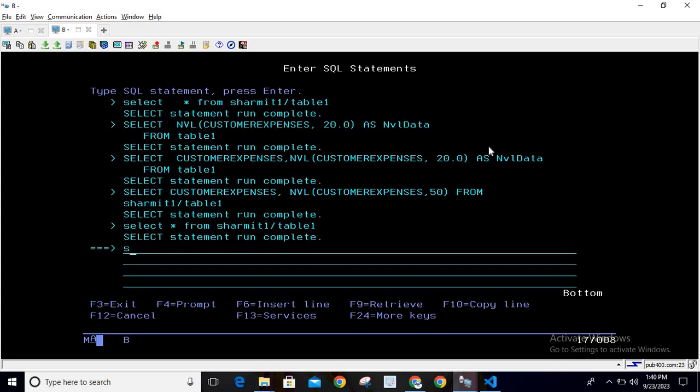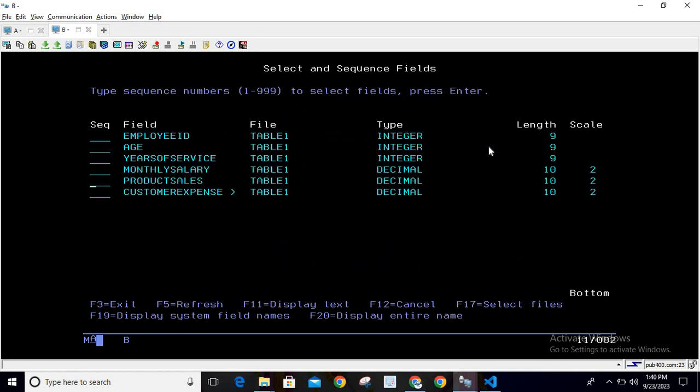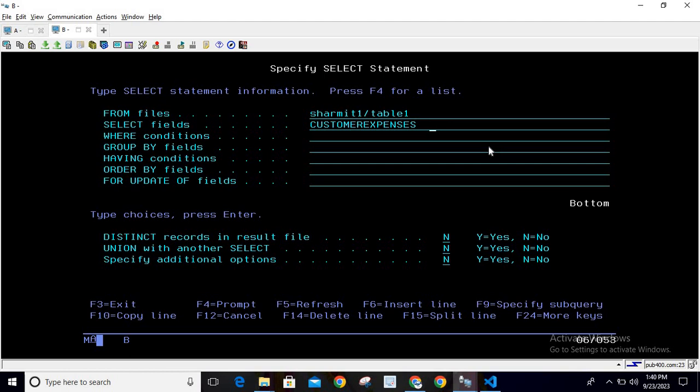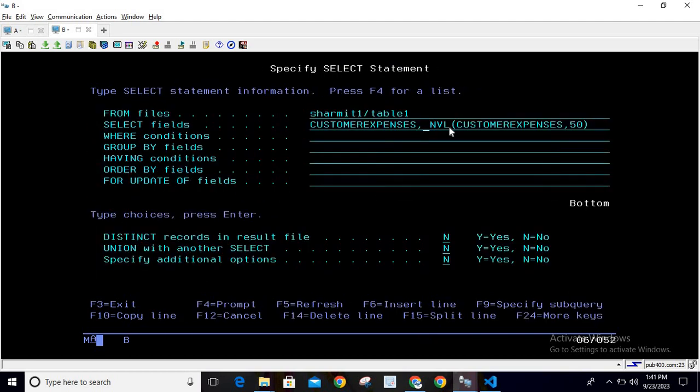So let's try. Just simply write select star from Sharmit1 slash table1, then press F4, select fields F4, select the last column, which is customer expenses, and here you can put your function. My function name is NVL parenthesis. The first argument is that column itself, then the value I'm passing is 50. And just for clarity, I will again print this column without any function so that we will be able to look at the difference. Okay, and then simply hit enter.